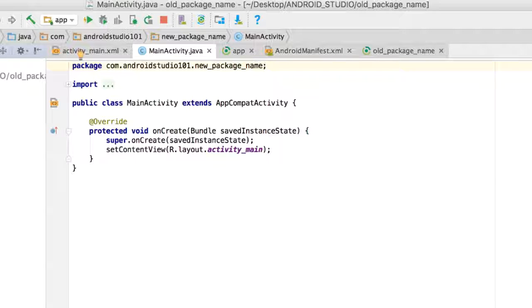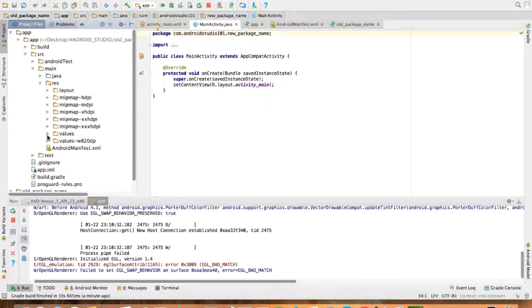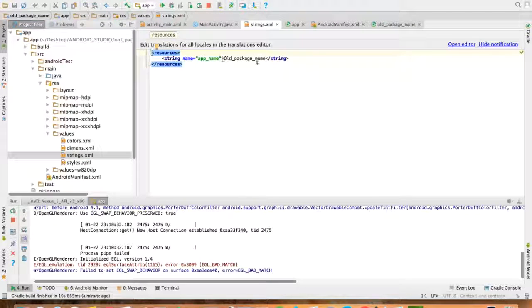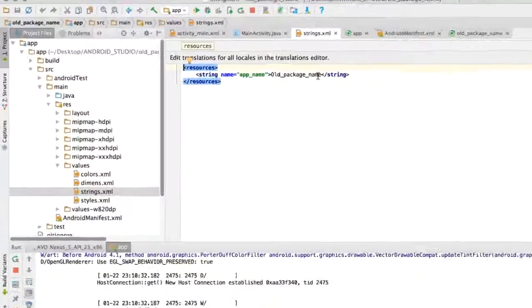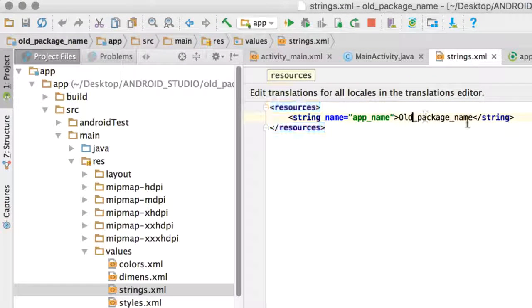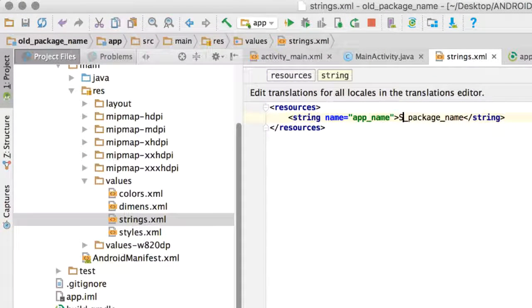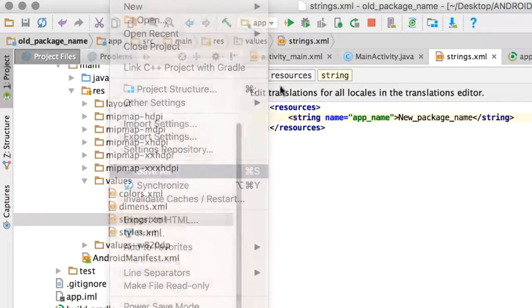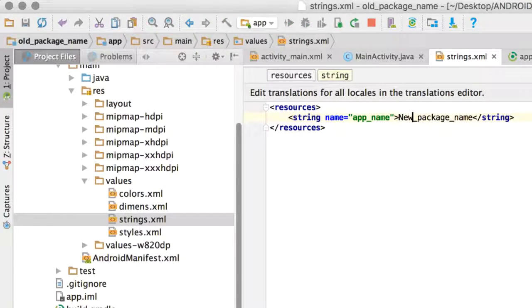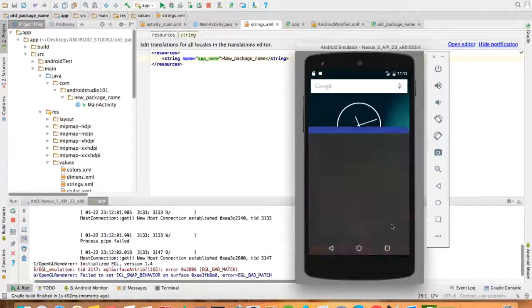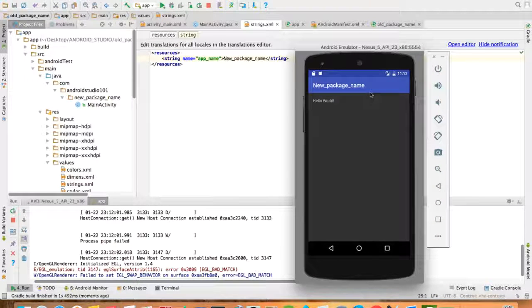In order to change the label, you go to your strings. It actually has a reference to a string name called app name. You can just change this one and call this string, sorry, new package name. And let's click save and let's run it again. Okay, it now says new package name.